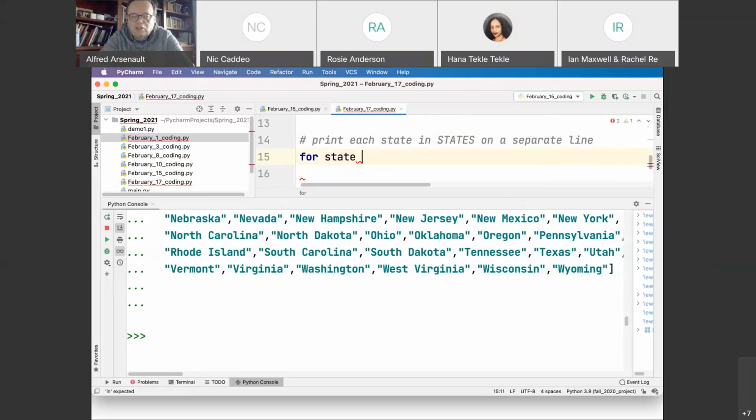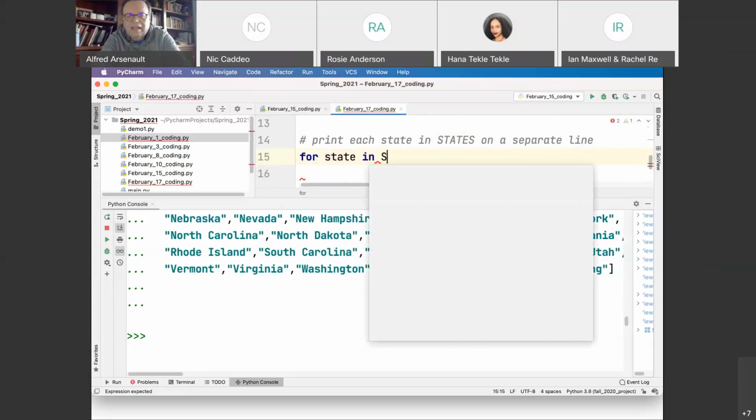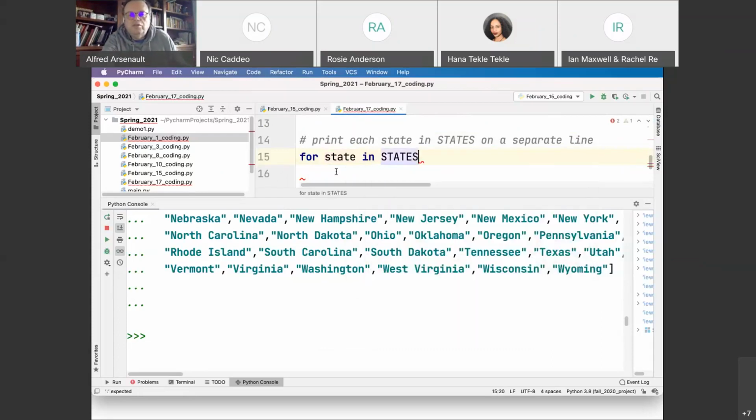Then the magic word we talked about last time, in states. This has to be a list. So this right here has to be a list. Well, the only list I've defined is states, so that's fine. Now, as I said, this is a constant. It could be a variable. It doesn't matter. This just has to be a list. So it's the word for, a new variable, in a list, colon.